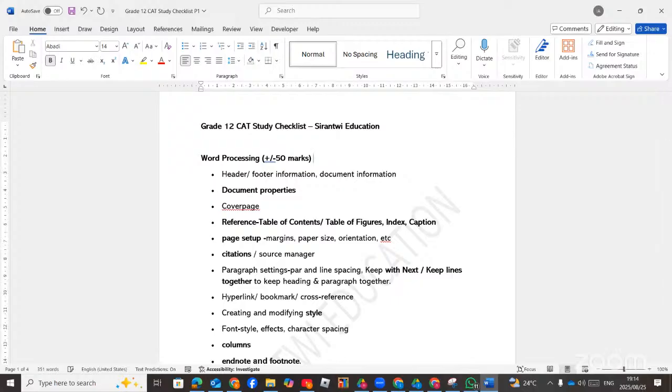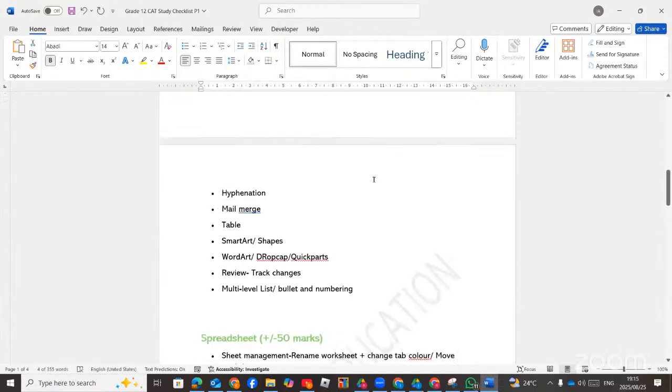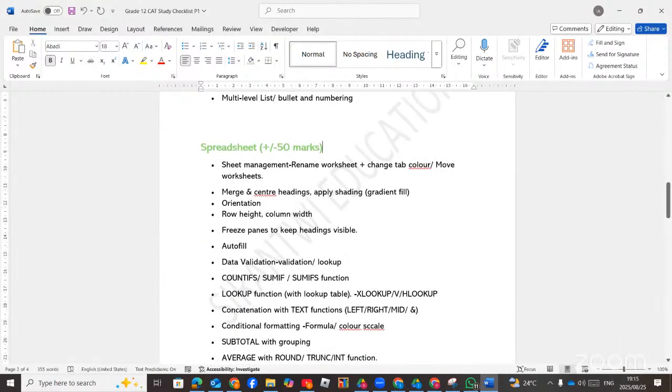Word processing, I always say you must not spend at most 1 hour. When you know that you are spending more than 1 hour in Word, that means you have to skip to other question. Then also spreadsheet 1 hour.